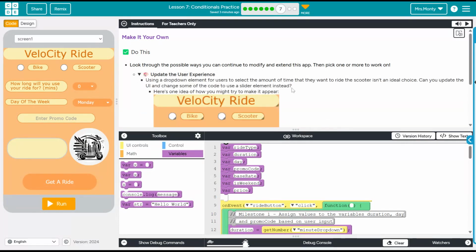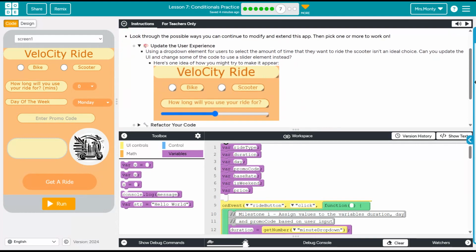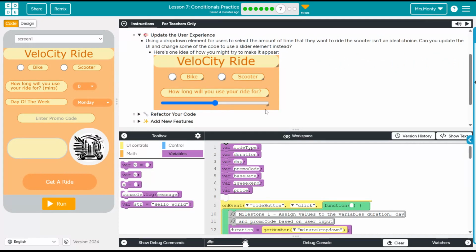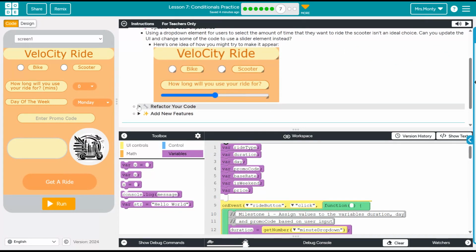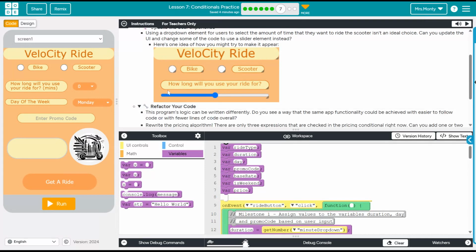So you can update the user experience. It gives you the suggestions of using a drop-down element for users to select the amount of time they want to ride. The scooter is not an ideal choice, so we could make a UI change to make it a slider instead of a drop-down. Right? So you can see that they've changed it to a slider there. So that's an option. You would have to go to design mode to do that one.